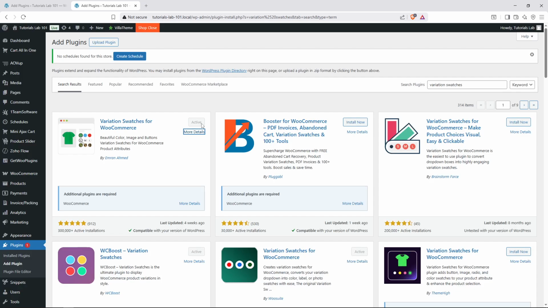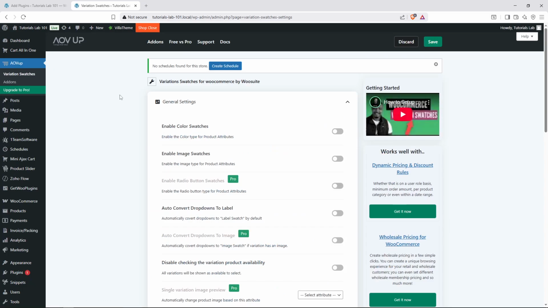Once the plugin is activated, direct your attention back to the left navigation menu and look for AOV Up. This is the plugin we've just installed and activated. Hover your cursor over this option and you'll see an expanded menu with the Variation Swatches option. Click on it to proceed with the Variation Swatches settings. This is where all the customization options for your product variation displays are located.